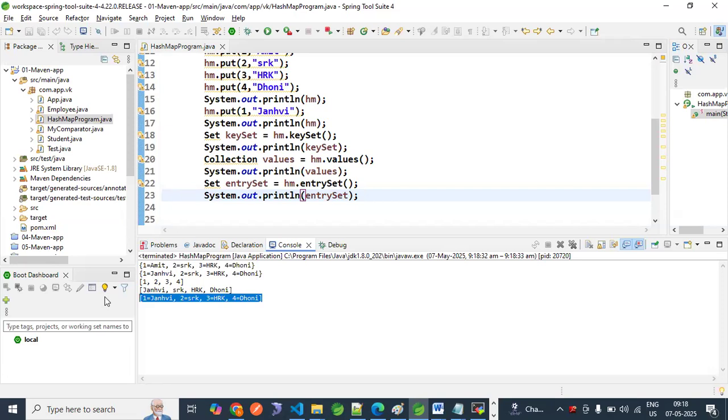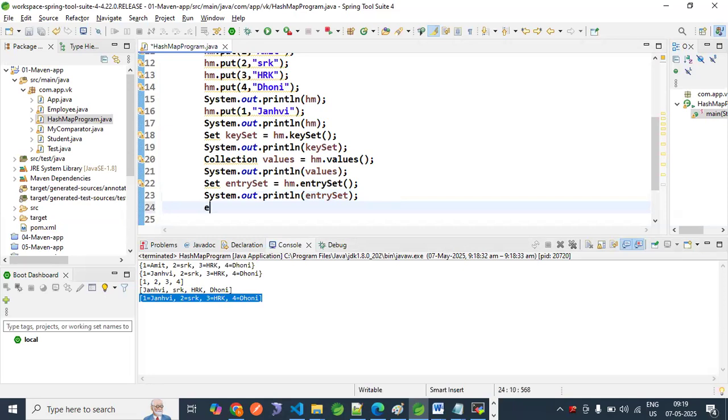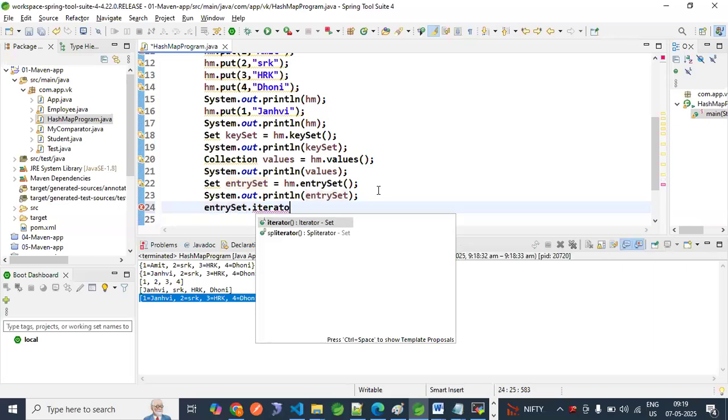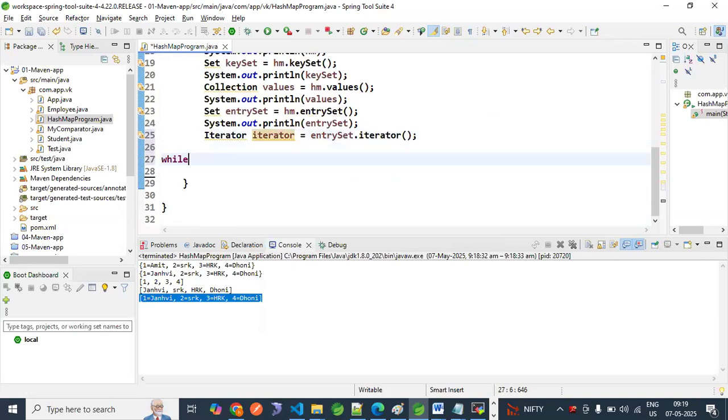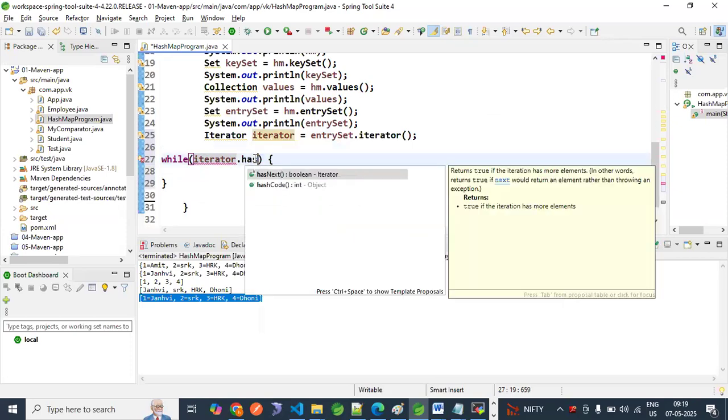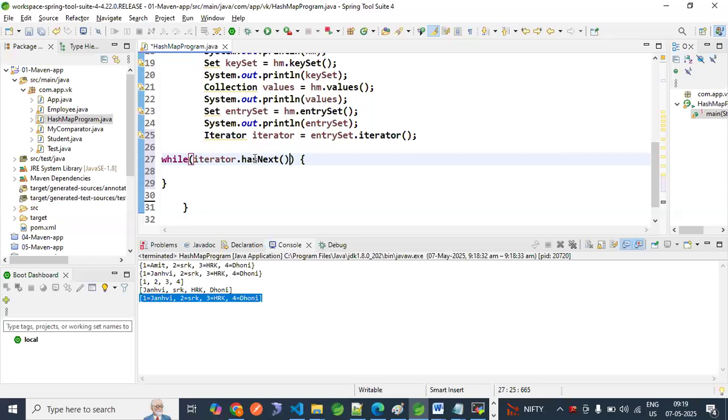Now I can iterate one by one over the data. How can I iterate? We have an iterator, right? So let me call entrySet.iterator. We can use the iterator; we can use a for loop or for-each loop also. The entry set will give an iterator, right? That's why I explained iterator initially. The iterator will check the next value, right? So we have a while loop. In the while loop, what will we pass? iterator.hasNext. It will check whether the value is there or not.